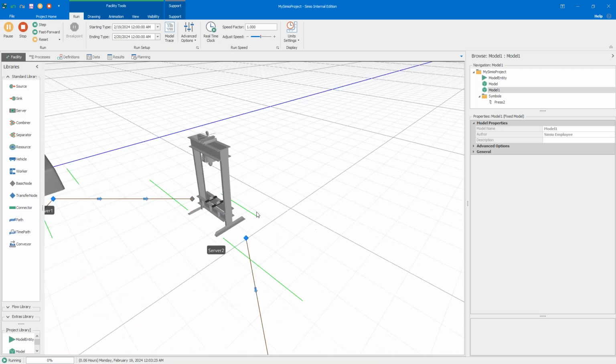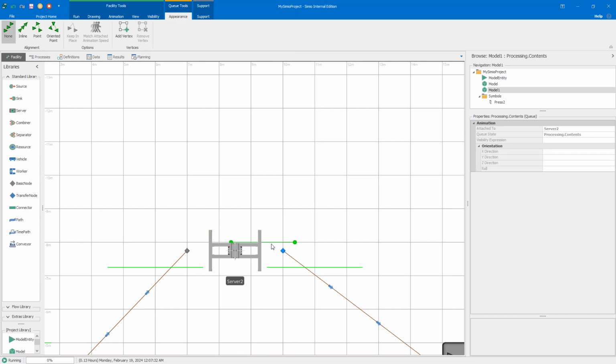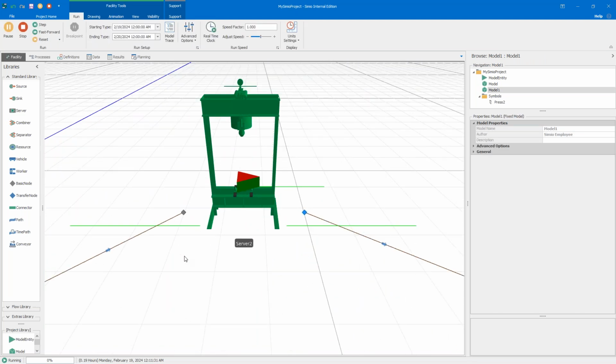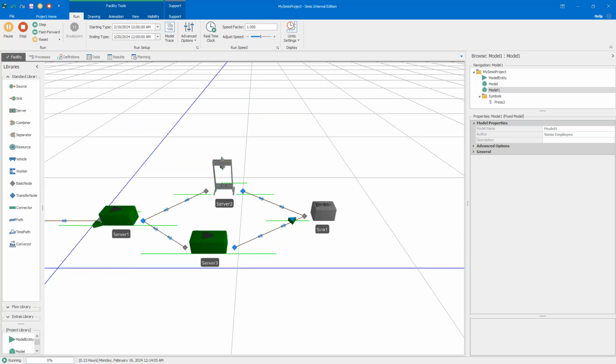One last thing that's useful here is that you can see we have this press, but we have the processing that's going on in this processing queue. What we would typically do is I'm going to go back to 2D mode and just drag this queue around. You can see I'm doing this while the model's running, which is pretty useful to be able to see how it's moving. And I can actually move that processing queue so that it looks like the entity is being processed.